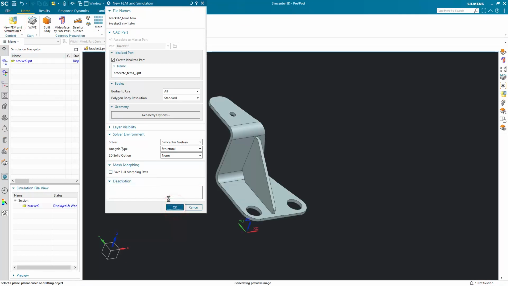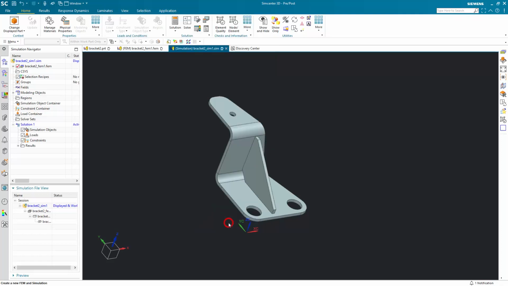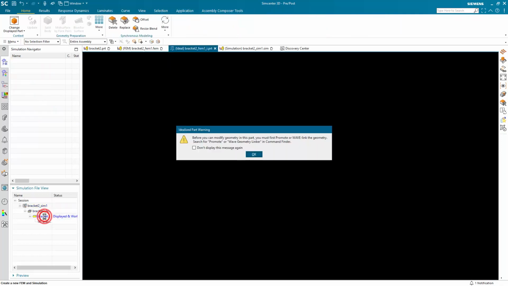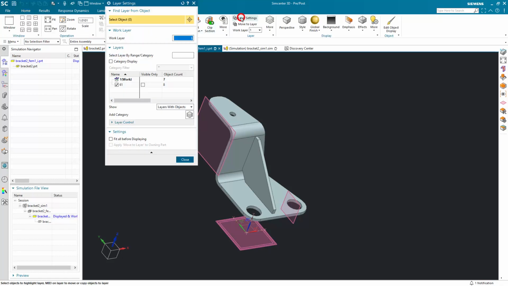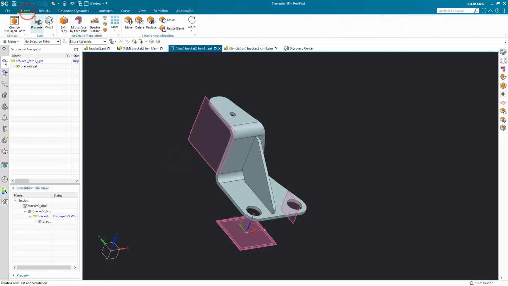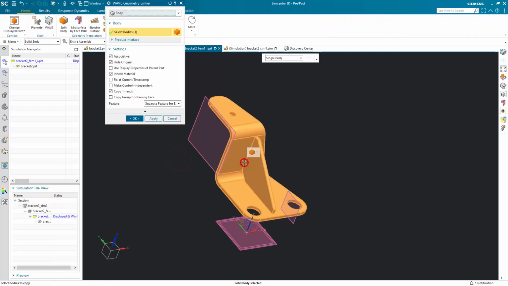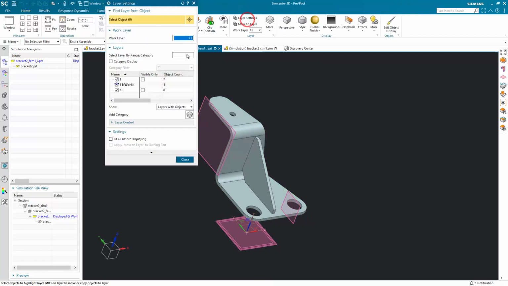Here we're starting from a bracket CAD file, and we're creating our simulation files. We'll begin in the idealized part, where we want to create a mid-surface. In order to do that, we need an associative copy of the geometry. I'm going to put that on layer 11. That'll be our work layer. Then we'll wavelength the body for the bracket, and that will be on layer 11.